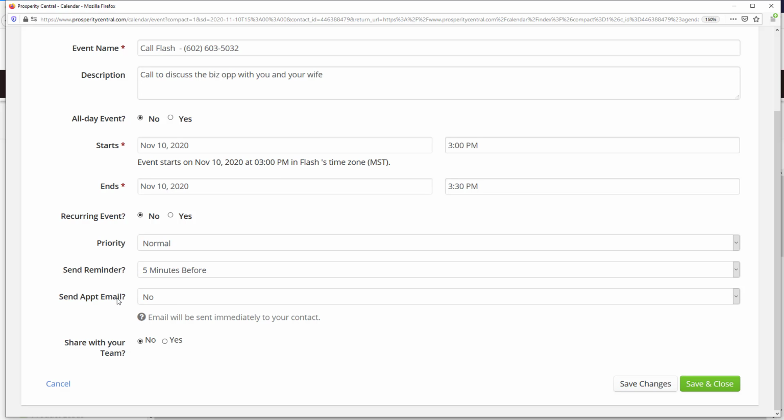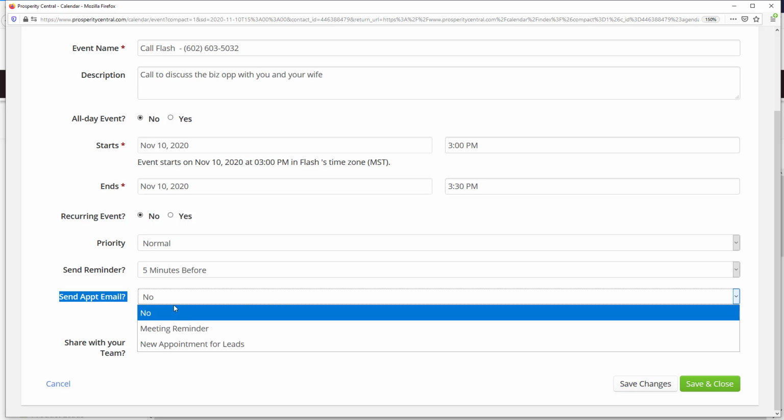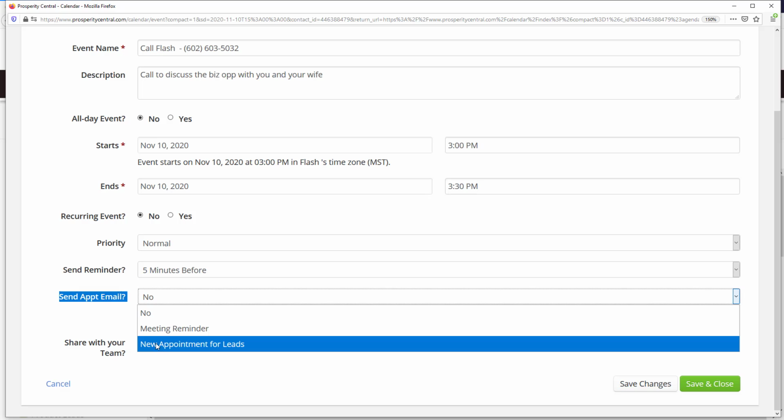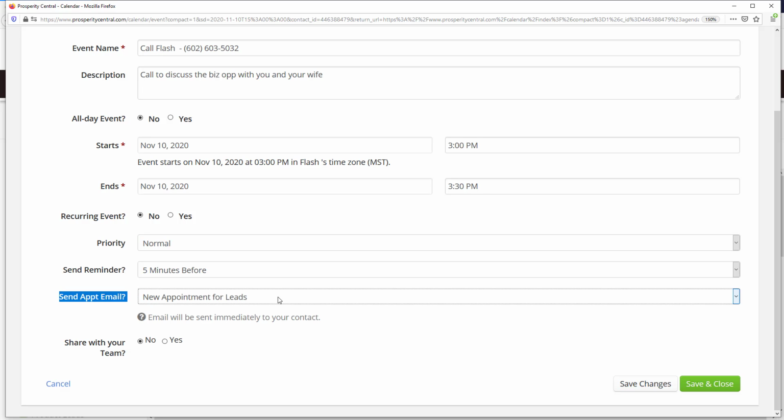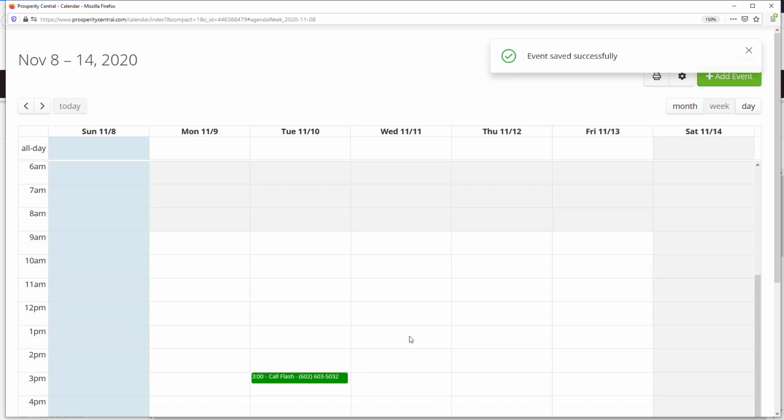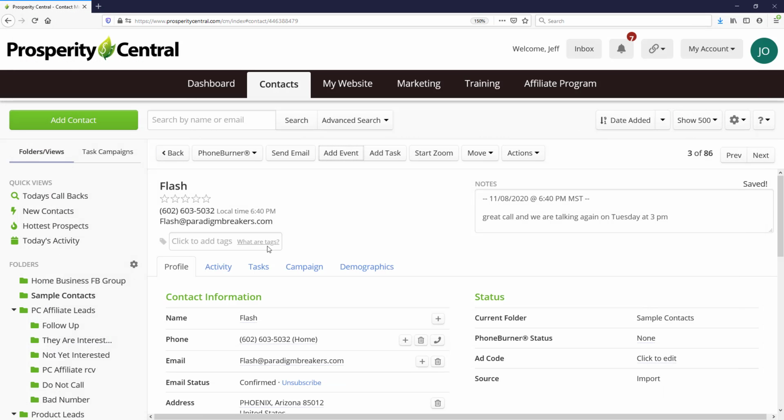Now, this is what we're looking for right here. Send appointment email. This is currently set to no. We're going to choose our new appointment for leads. This is the one that we created yesterday on our training. So that's the one we're going to choose. And by selecting that here, when we go ahead and save changes, by saving that, the system will not only add this to our calendar, but it will also send the email to the contact. So let's go ahead and close this.